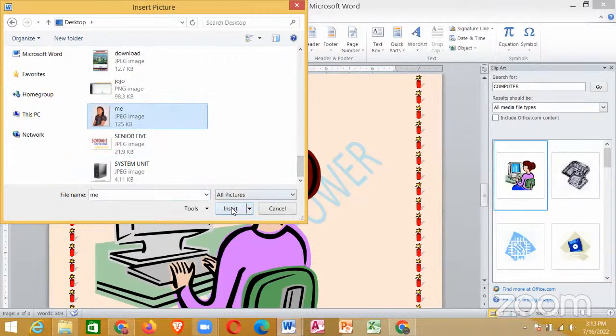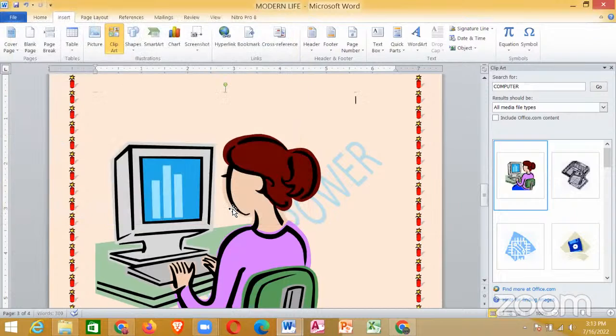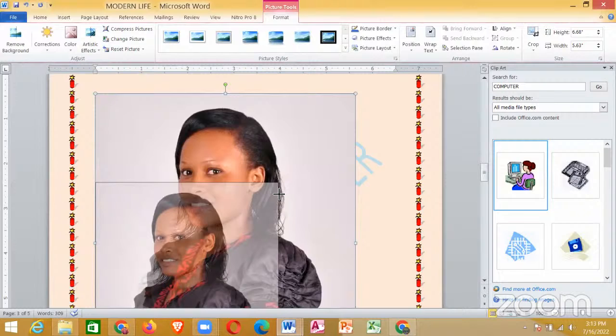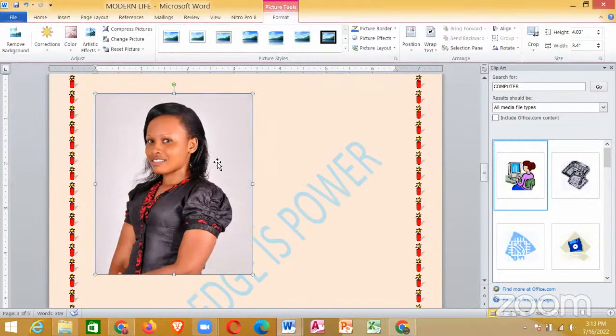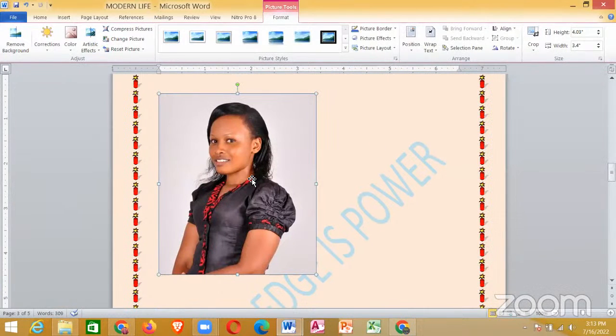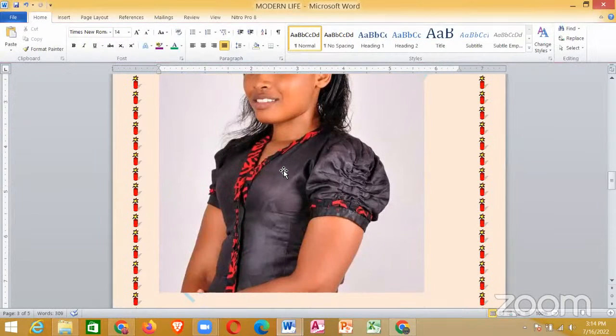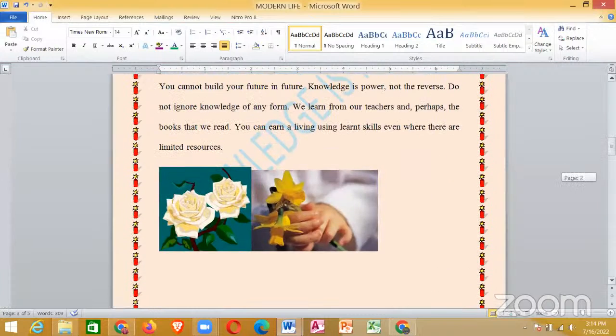You click on it and then insert. When you insert, it will automatically come in your document. You can drag it and drop it wherever you want it to appear. And you can also resize it to any size of your choice. So that's how we insert pictures and clip arts in the document.